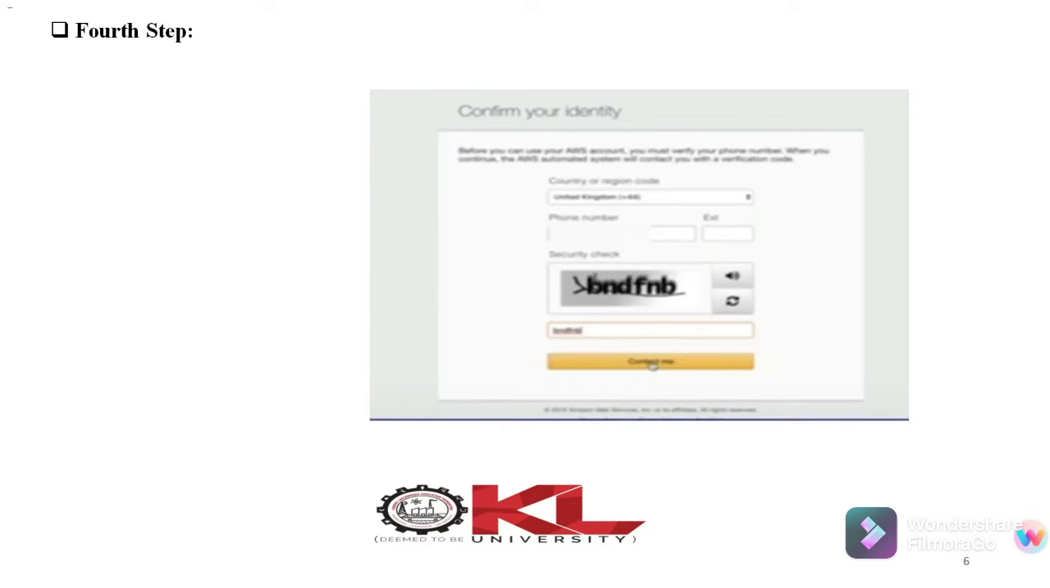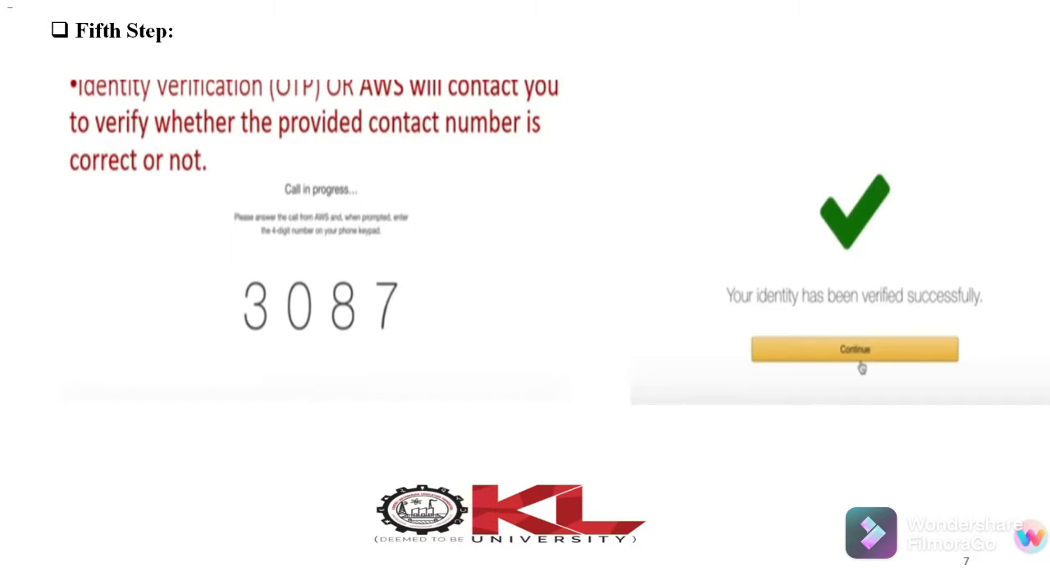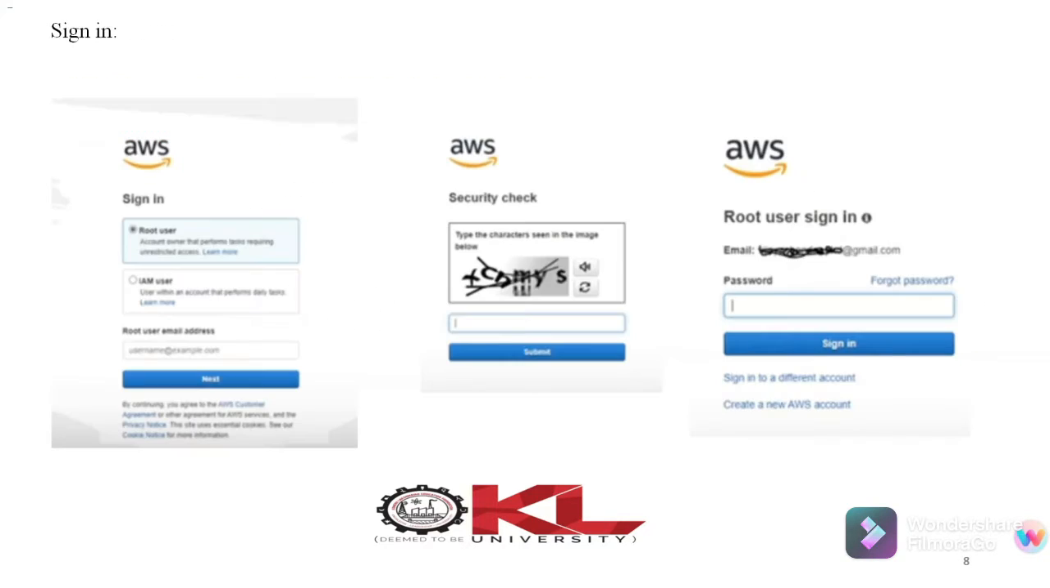Then we go to the fourth step. There the security check will be done and a captcha will be shown. The same captcha we need to enter. After this fourth step, in the fifth step, an OTP will be provided to you. Once you receive a call, we need to enter that OTP so that your identity is verified successfully. After these five steps, in the sixth step, we are going to see a tick mark.